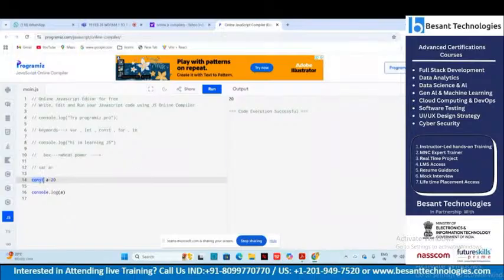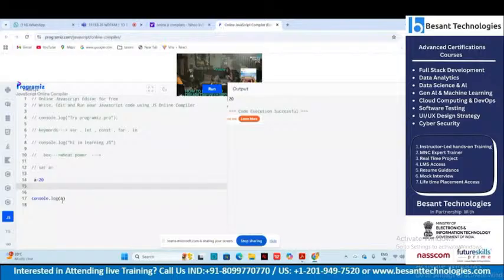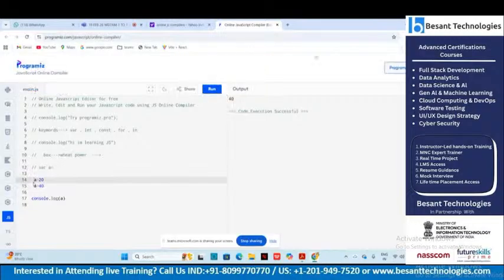Just observe. Here I have given a equals 20. Now again at line number 15, suppose I give a as 40. Now observe this. Again someone has changed the value to 40. This is not the right way. If someone comes in the middle and directly changes the data like this, that is not the right way. That's why we have to store it somewhere.